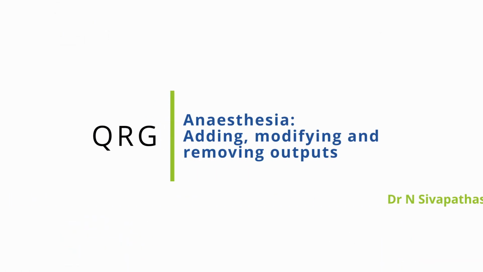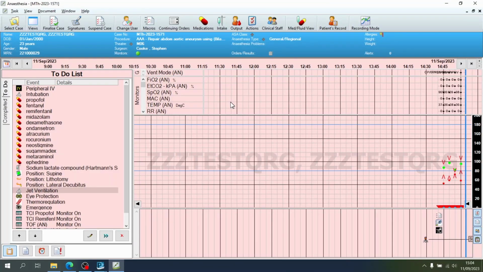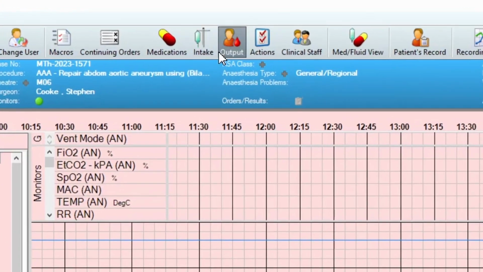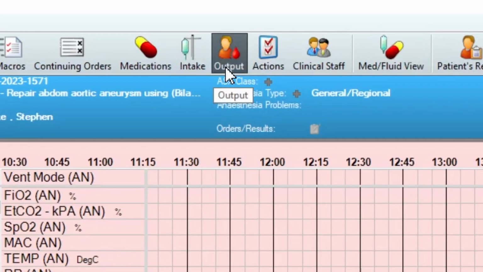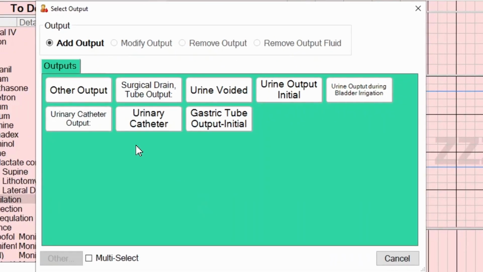Anaesthesia: adding, modifying and removing outputs. If you would like to document outputs within your anesthetic record, such as urine output, you can do so by clicking on the output icon in the top navigation bar. You will now be presented with the output window.